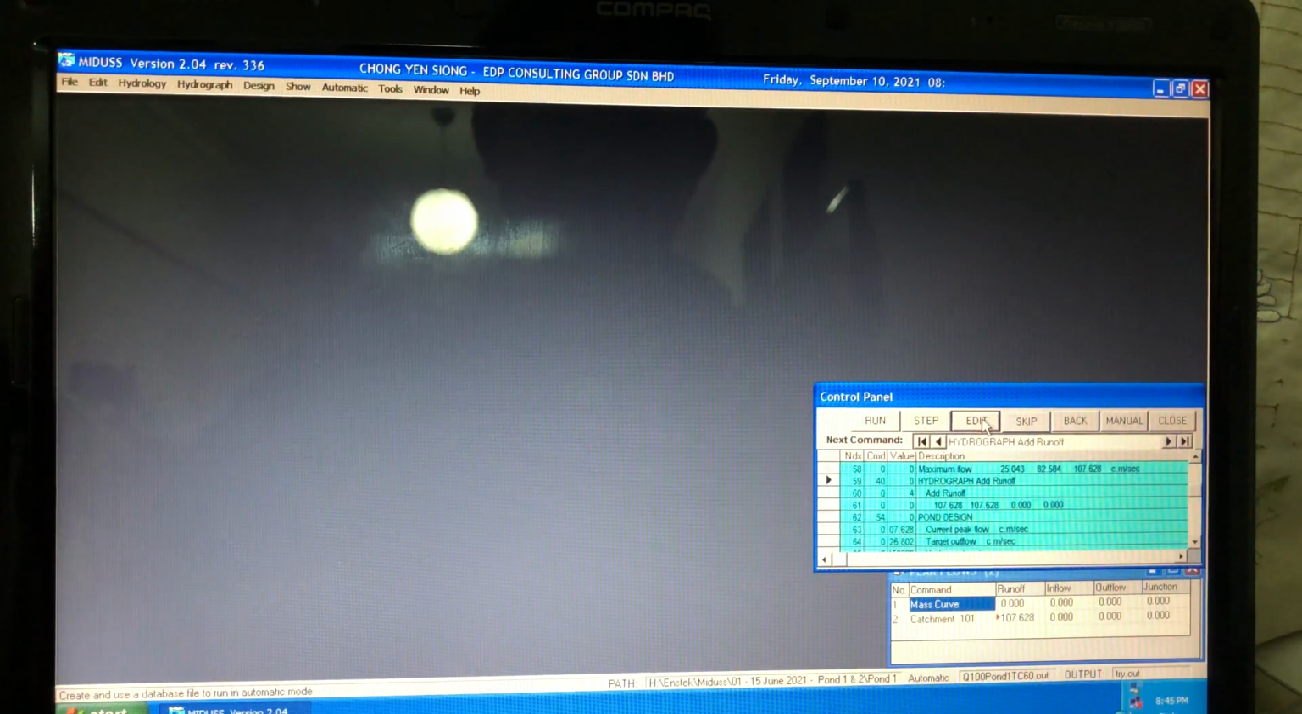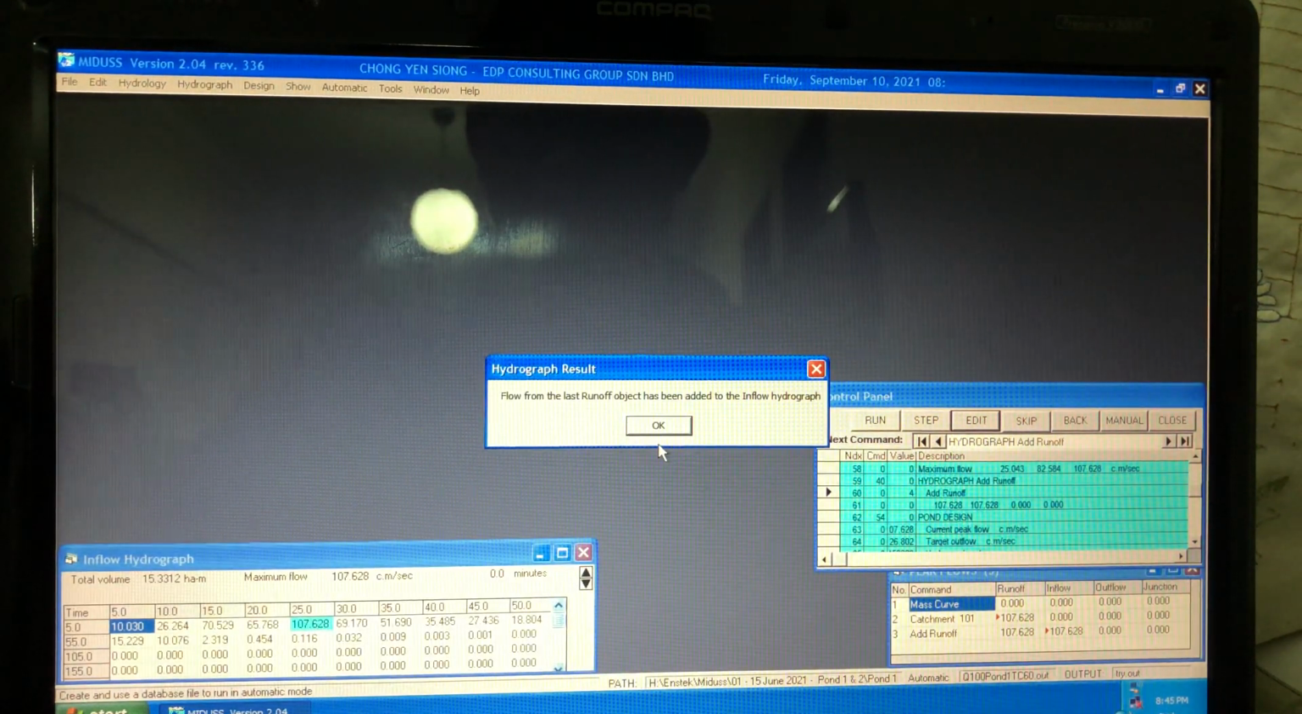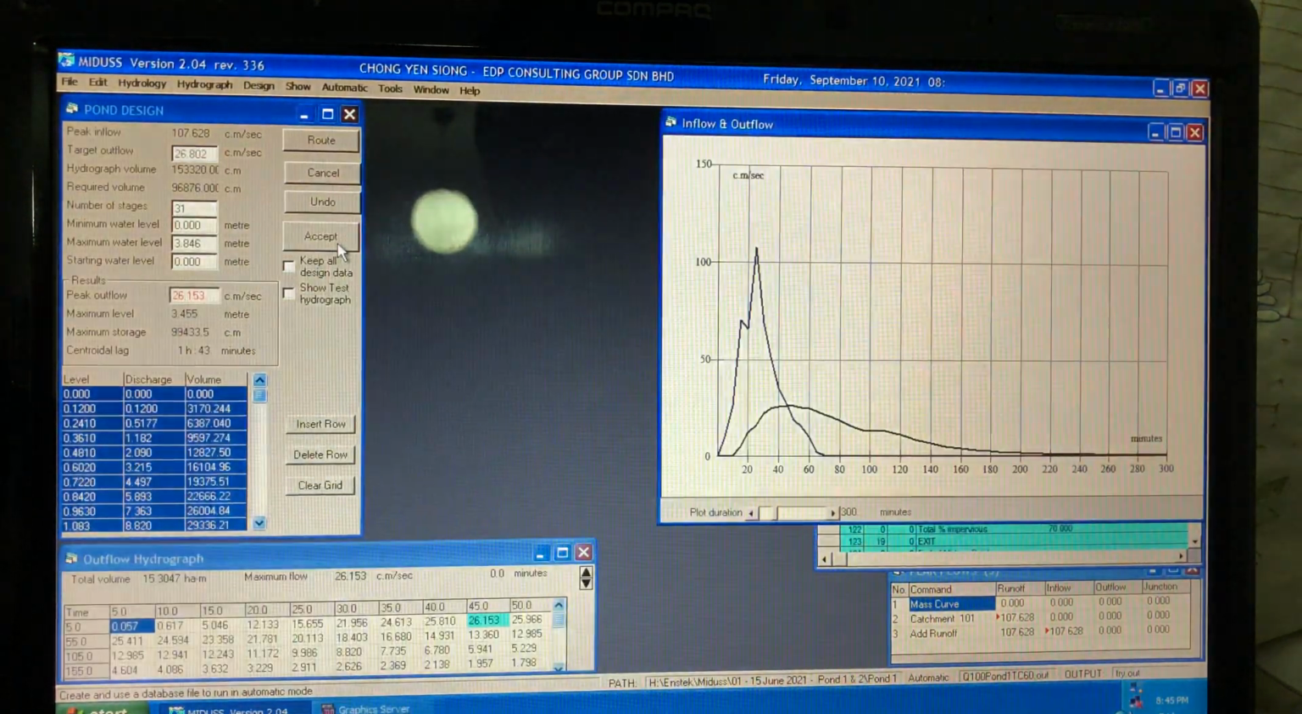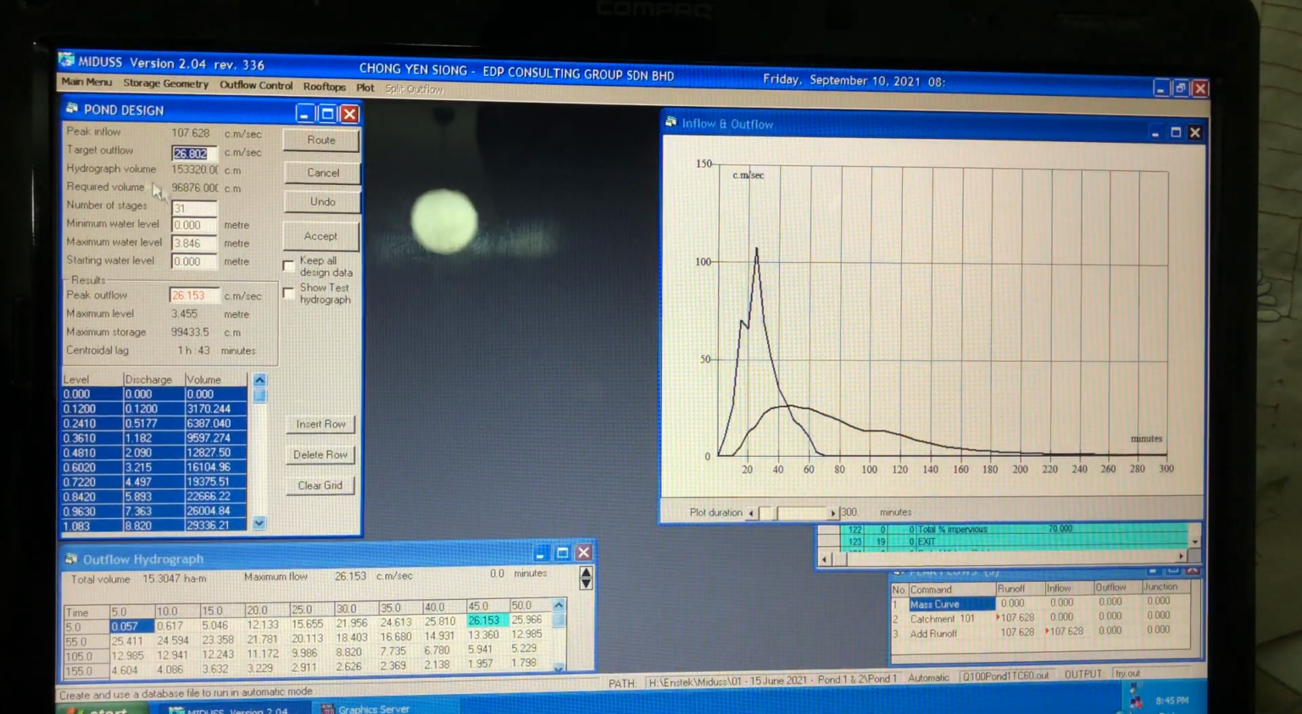So next step, we just add this inflow graph. You can see the maximum peak flow is about 107 cubic meters per second. So now we go to the pond design. Previously we already had the targeted Q100 pre, which is about 26.8 cubic meters per second. So just imagine the peak flow of 107 has to be brought down to 26.8.